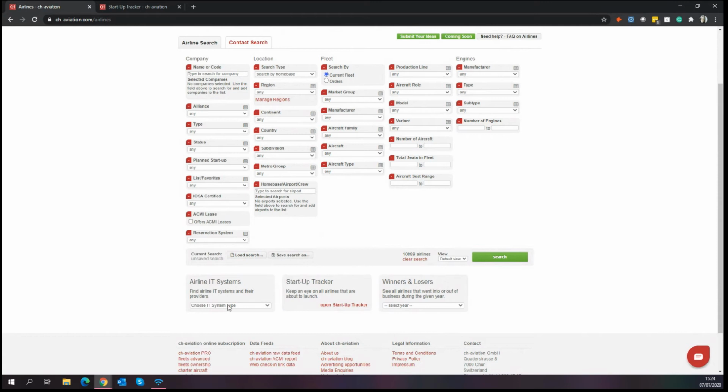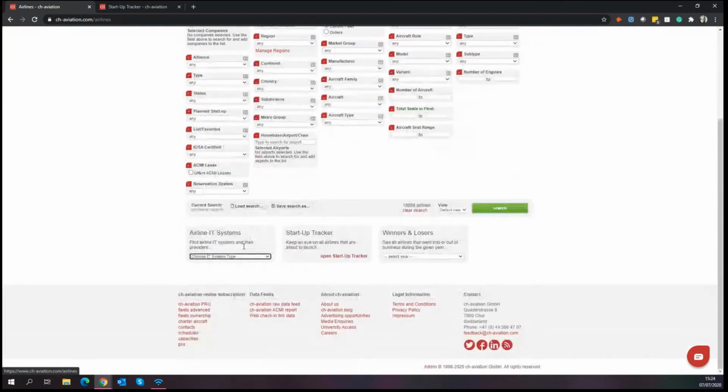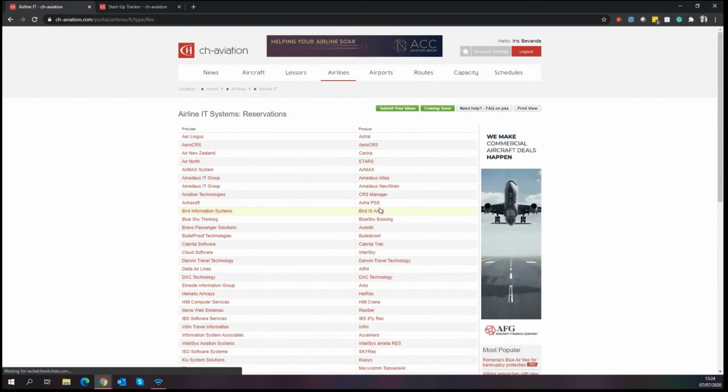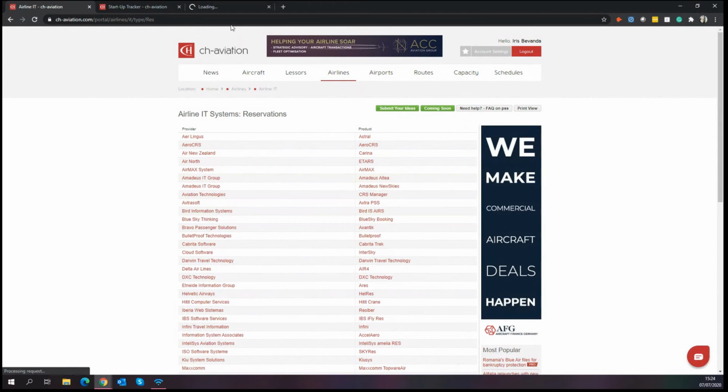So if you want to see the reservation systems, you just go to the airline tab, click on airline search, and here just click on reservations. It will be directed automatically to a new page. So here we can see all of the providers and all of their products. For example, if I'm looking at Amadeus, I'm just going to open them in a new tab.